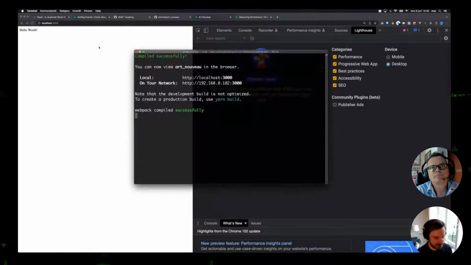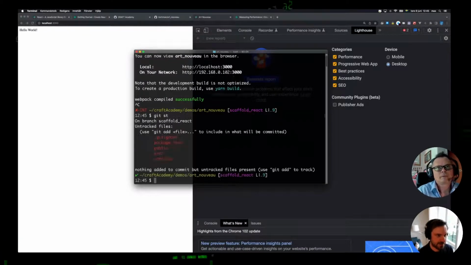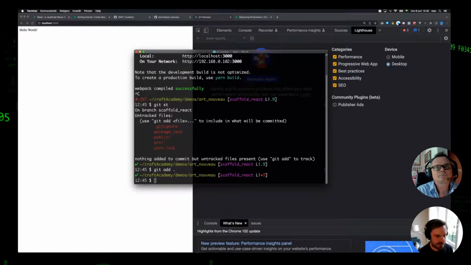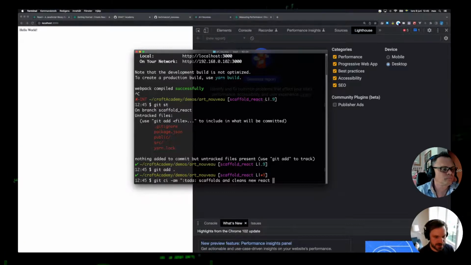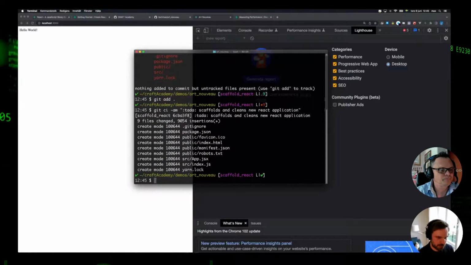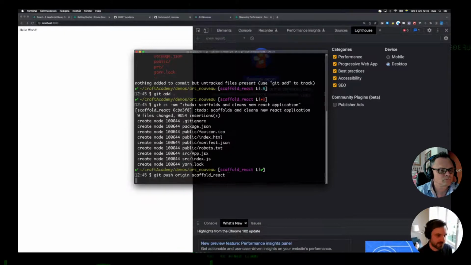Great. I'll kill it. And I'll say git status, and git add everything. And git commit -am, and I'll say ta-da, which will give me a nice little GIF, and I'll say scaffolds and cleans new React application. And I will push that to myself and check out the process here. So I'll do a git push origin scaffold React.